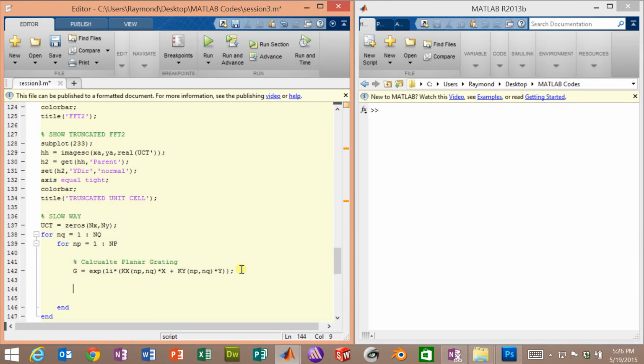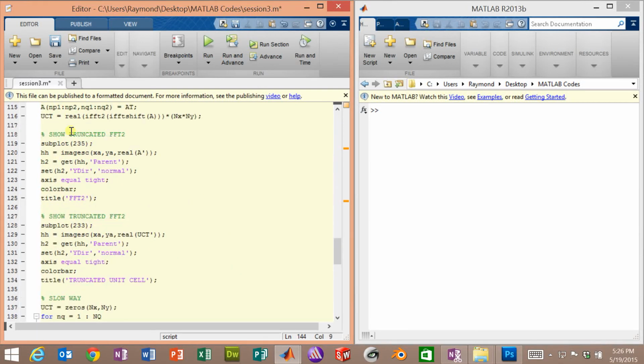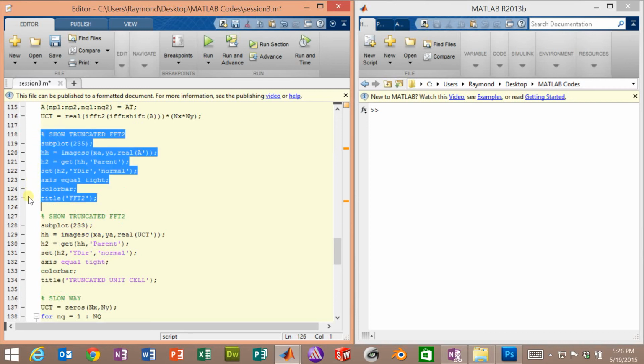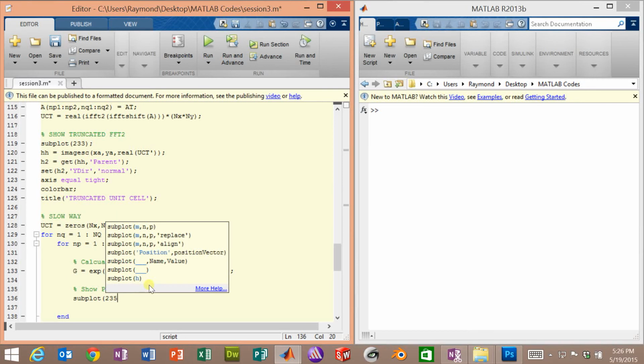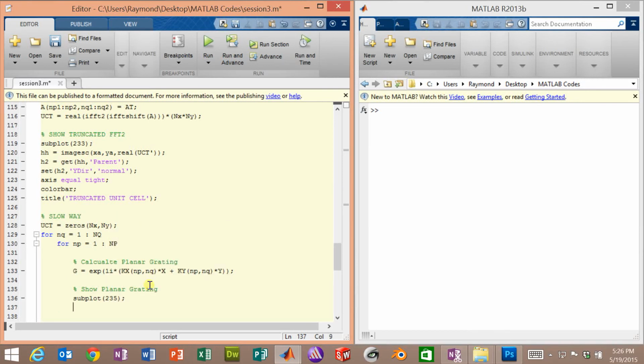Let's plot the planar grating. And get rid of that code. We don't need to see the truncated. Okay, show planar grating. And we'll use the pcolor command for this. And the reason I deleted what was above there, we're going to plot it into the same subplot. I guess I didn't have to do that. Would have just done it over top.